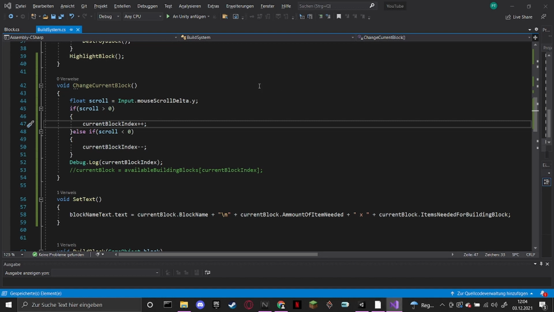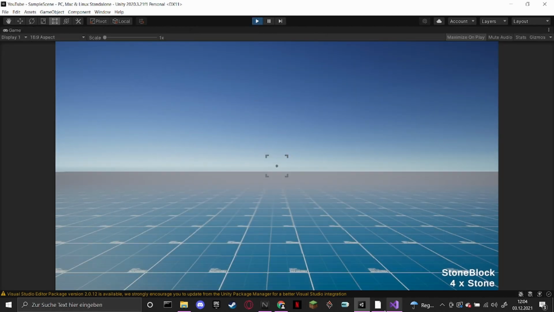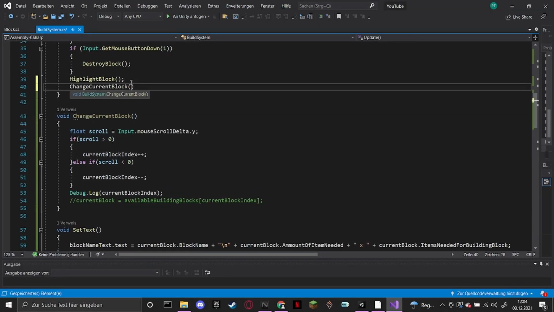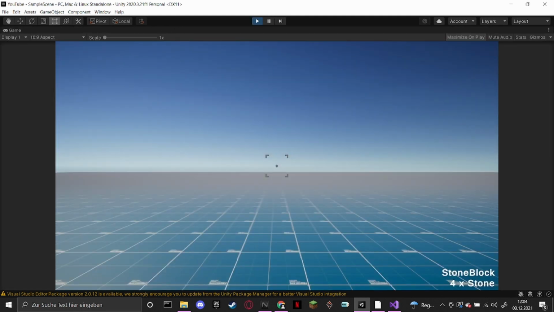Let's go into Unity. And when I'm scrolling now, you can... Oh, we actually have to put the function into the update loop, of course. So let's go back into Unity. Boom, press play. And as you can see down there, I'm actually just scrolling up and down. The value changes rapidly. Nice.